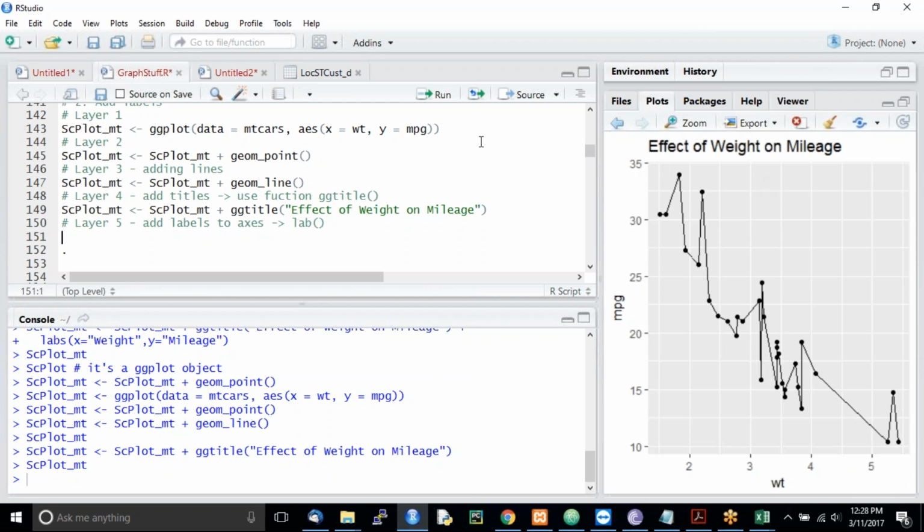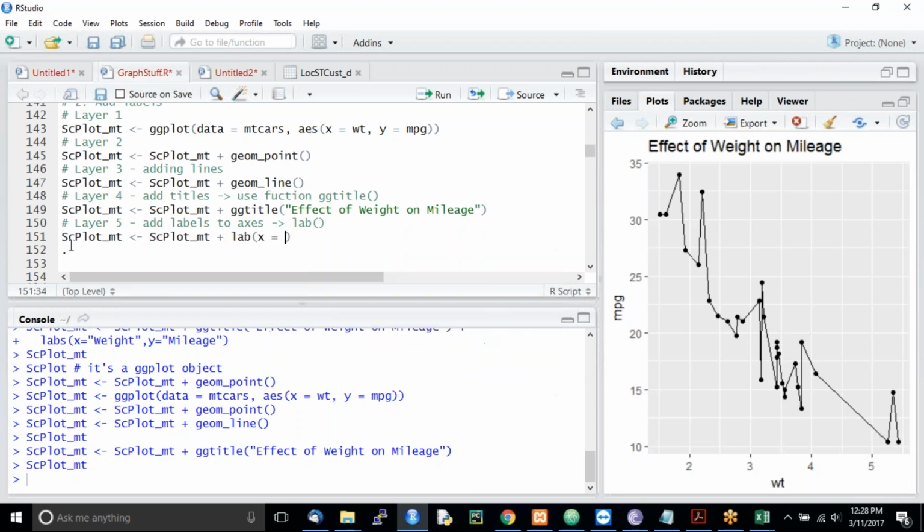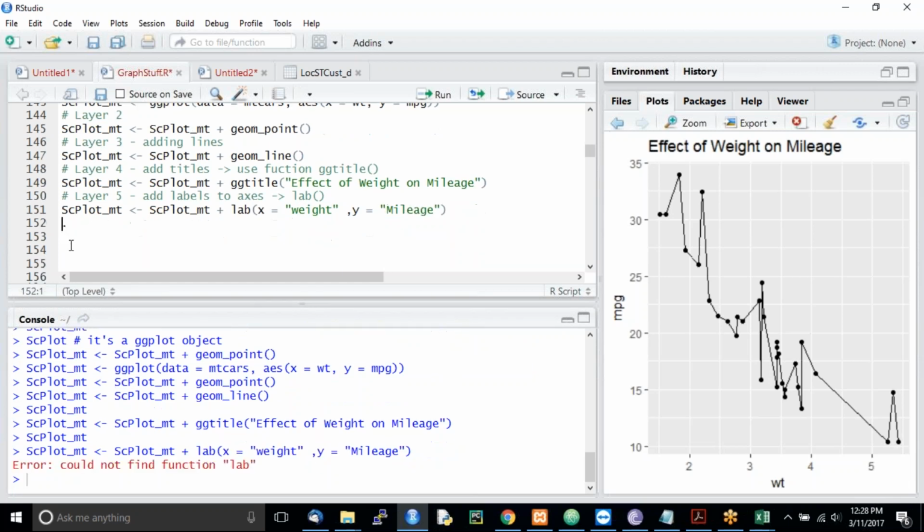So again, the same ritual: to the existing layers, add lab. I have x equals to and y equals to in labels. X-axis has weight, y-axis has mileage.